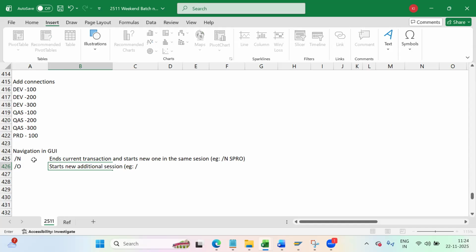Same way, /o. I'm just giving a space here. It is not mandatory, just for your understanding, not to read together. Either you enter it with space or without space, it works for both, not to worry. /o and I'll say BP, for example. BP is a transaction code. Now, when I enter only /n without any additional transaction code, what happens? It will replace the same session and land on the SAP Easy Access screen.